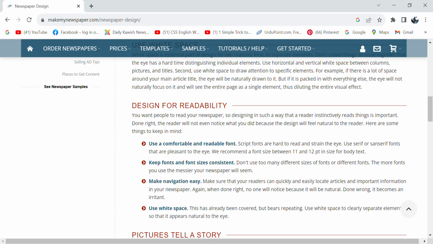Script fonts are hard to read and strain the eye. Use serif or sans serif fonts that are pleasant to the eye. We recommend a font size between 11 and 12 point for body text. Keep fonts and font sizes consistent. Don't use too many different sizes of fonts or different fonts. The more fonts you use, the messier your newspaper will seem.